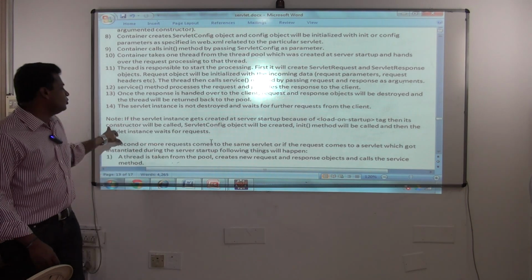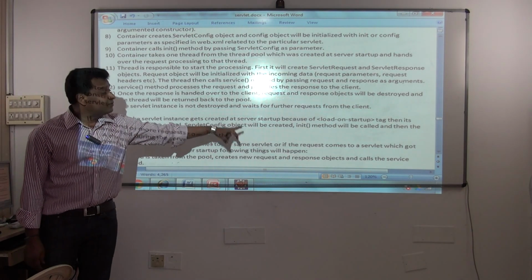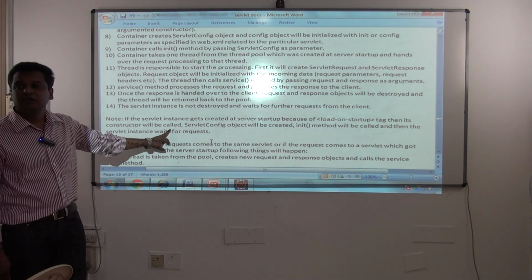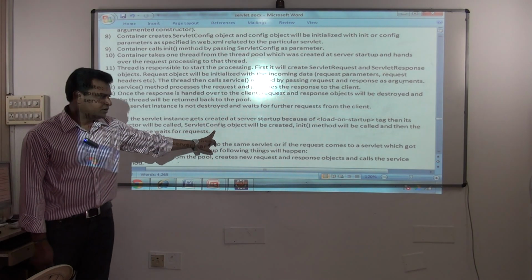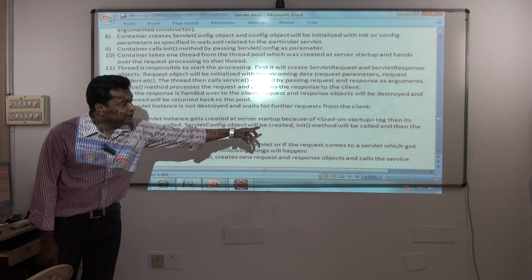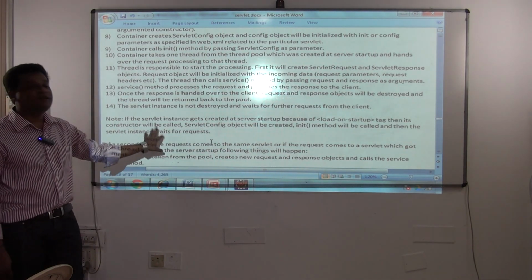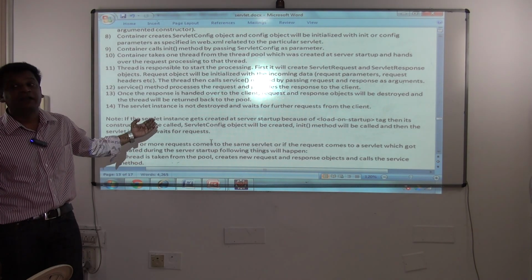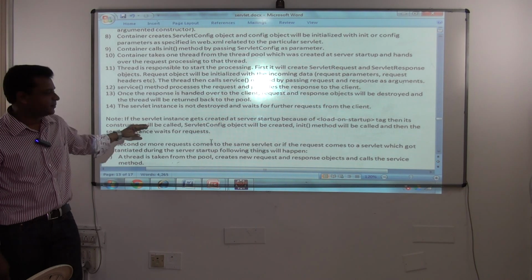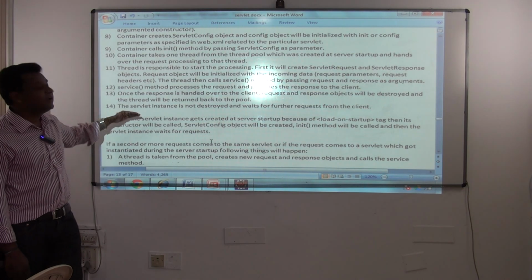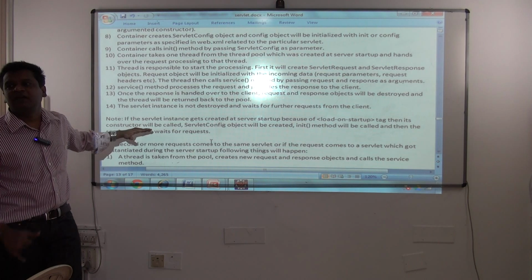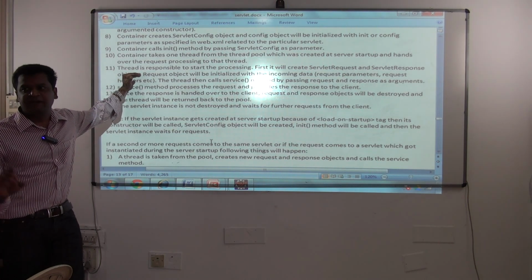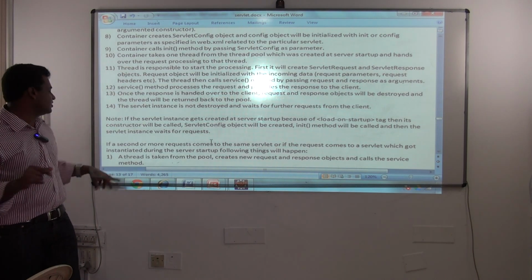Note, if the servlet instance gets created at server startup because of the load on startup tag, then its constructor will be called, the servlet config object will be created, leave that, but the init method will be called, and then the servlet waits for requests. This I showed you with output only. The object is created and the init method is also executed. Done. Now next, assuming that the servlet instance is ready, either by load on startup or by first request. So that's the next point.